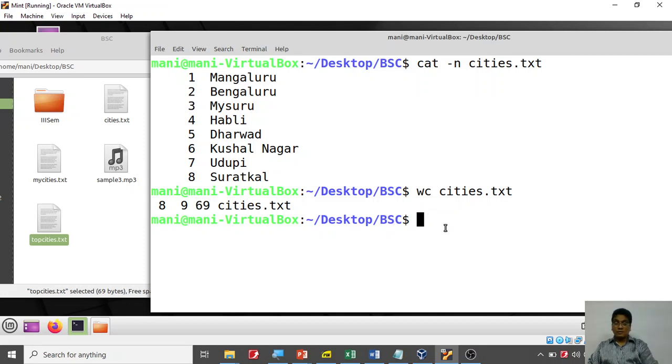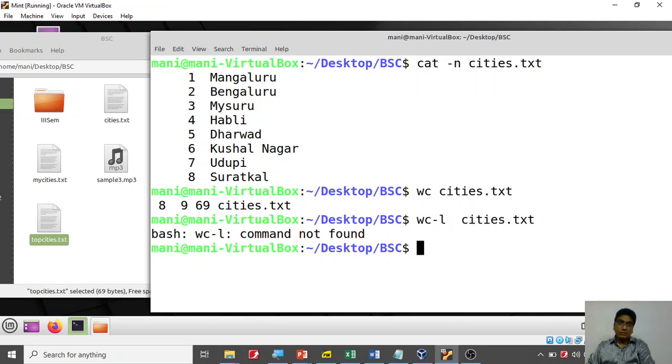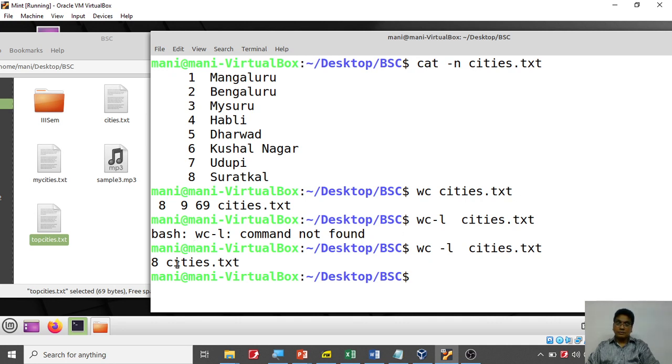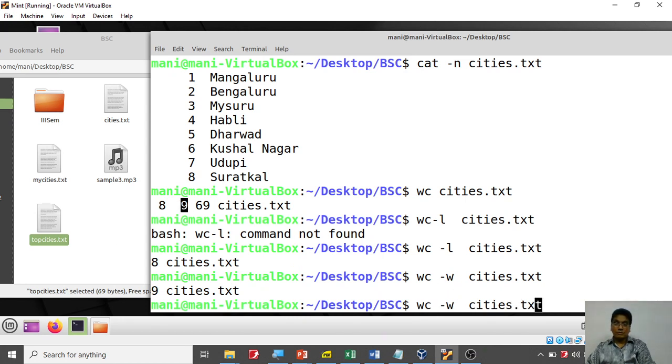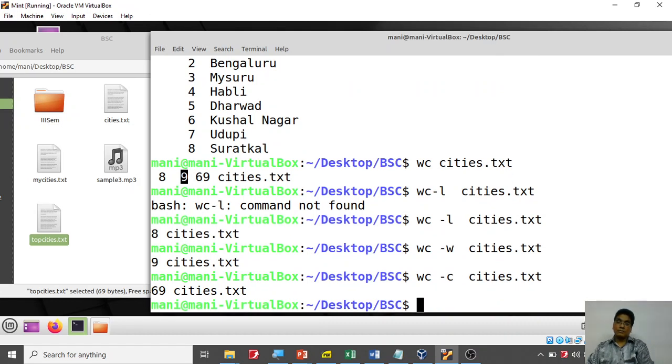If you just want the line count, then you say wc -l, with a space there. It shows 8 lines. If you want just the words, you can use -w for just the words: 9 words. And for the last option, if you want only the characters, the option is -c for number of characters.